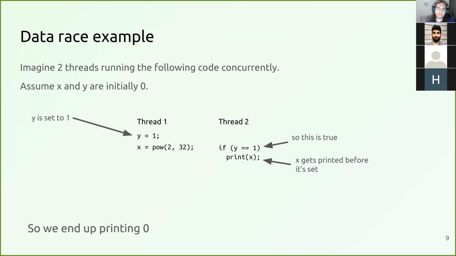So again, we have two threads running some code, and again, assume that x and y are initially 0. Is there any chance when we run these threads and just this code, nothing else, is there any chance that we can end up with x and y being equal to 42 or anything other than 0?